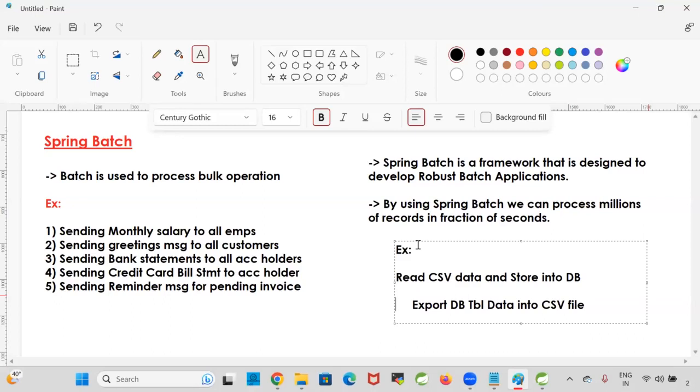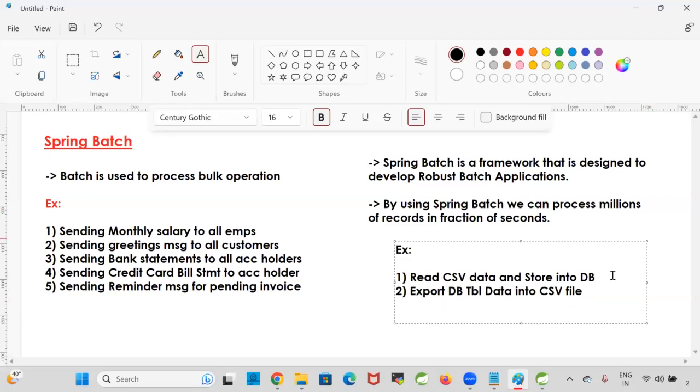I'm having my customers' data in the database, or I am having some records in the database. I want to develop one application which will read the data from the database table and export the data into a CSV file. Export database table data into a CSV file. That is one requirement. The second one is read the CSV data and store into a database table. That will be another requirement.